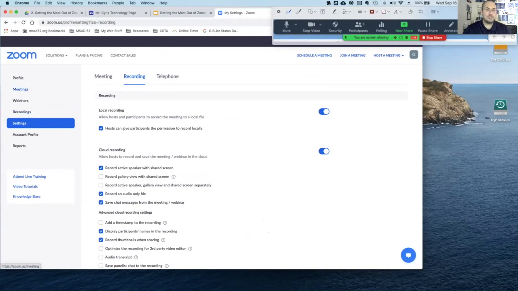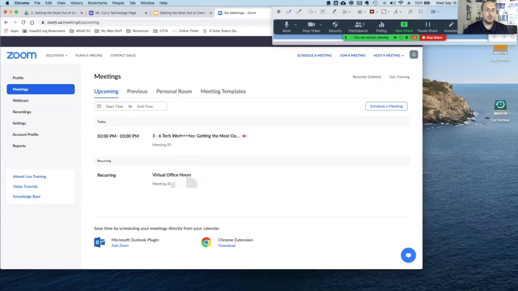So that's recording. Now we're going to talk about scheduling meetings, and there are two ways to do this. We're going to go over both. We're going to talk about scheduling a meeting from here, from Zoom, and scheduling a meeting from Google Calendar. And we'll talk about how to make those two things talk to each other. We're going to start from here because it gives you a little bit more customization of how you want to do things. So I'm going to schedule a meeting.